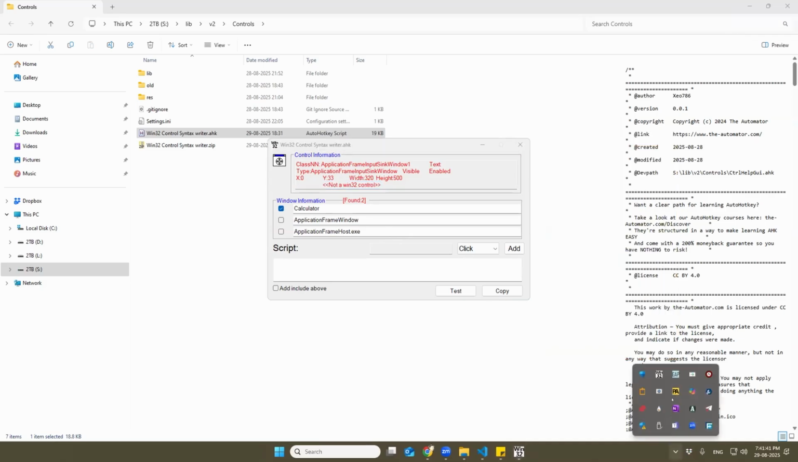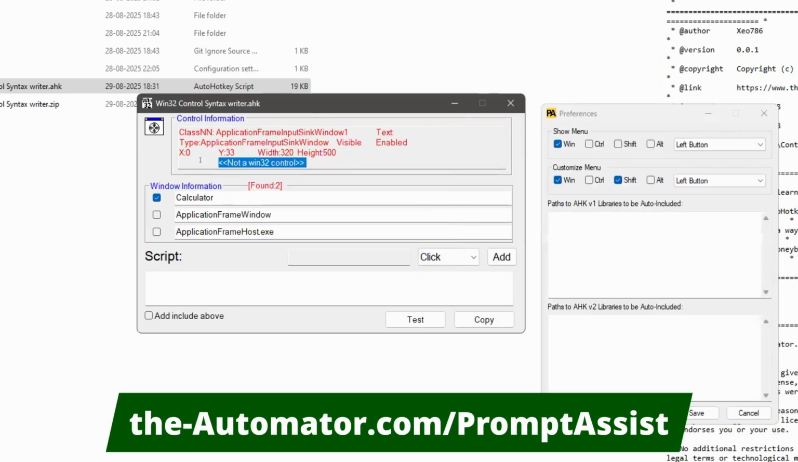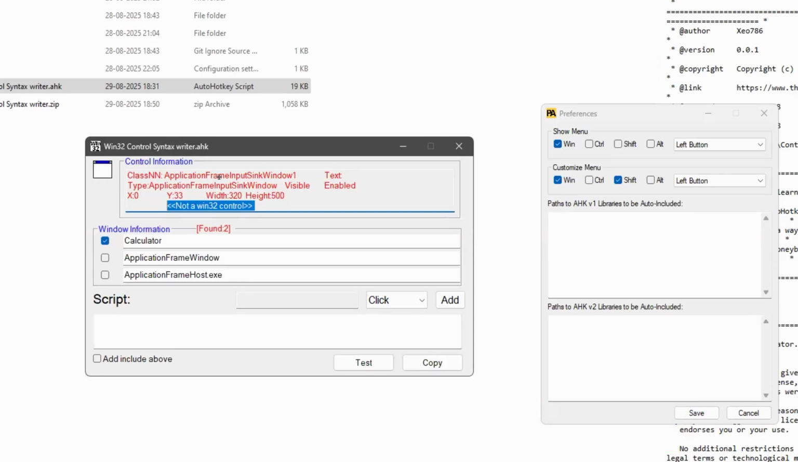So let me bring a Win32 control. Let me bring our options here. This is our Win32 control syntax writer. Whenever I drag to it, it's highlighting it, just like a simple spy. And we drop over here. It is telling me this is the text, this is the button, and the type is a checkbox. You can see it's Button3, but the type is a checkbox.